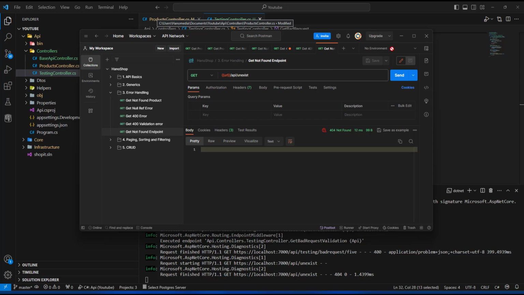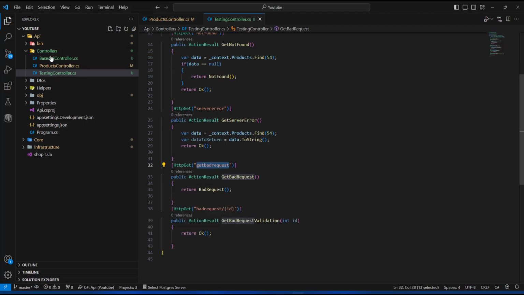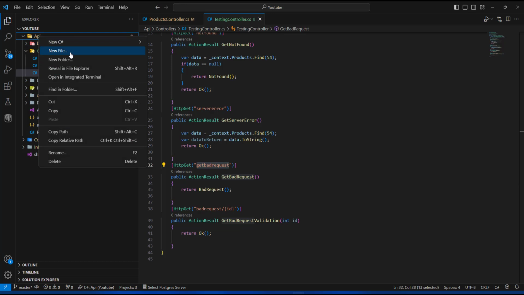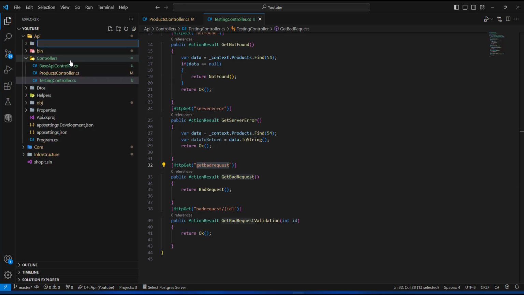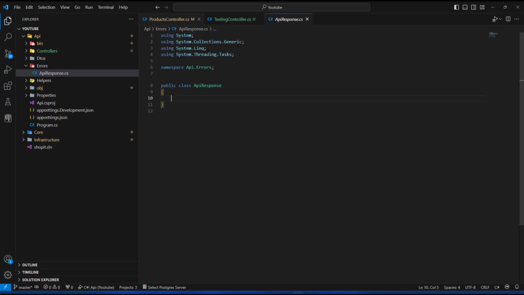I'm going to minimize my Postman, and I'm going to close this terminal, and inside my API project I'm going to go ahead and create a new folder, and I'm going to call this Errors, and this is where we are going to be adding everything about the errors. I'm going to create a class that will help us with the error responses, so I'm going to say new C# class, and I'm going to call this ApiResponse, and press enter. In this case, we need to remove unnecessary usings.